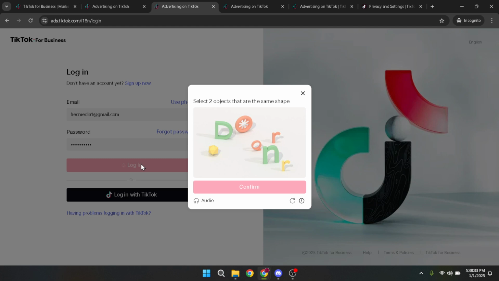After successfully entering your details, you'll encounter another layer of security, the CAPTCHA verification. This is a standard security procedure on many websites to ensure that you're not a robot attempting to gain unauthorized access. Complete the CAPTCHA as instructed, and once you're done, go ahead and click Confirm.